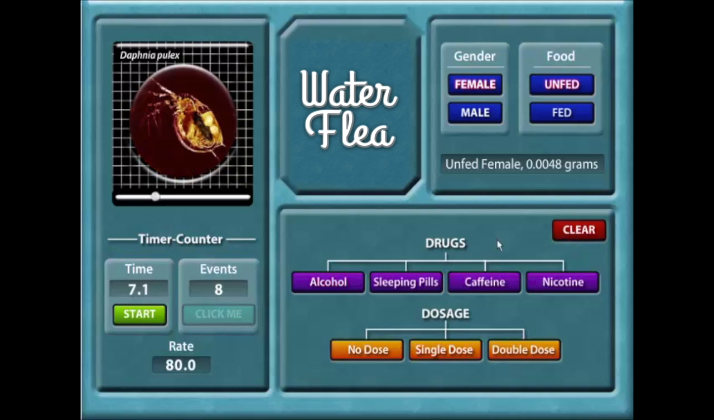The water flea first presented on screen is always a female. You can change to a male flea by clicking the Male button under Gender. Make sure to test the various drugs on both males and females.